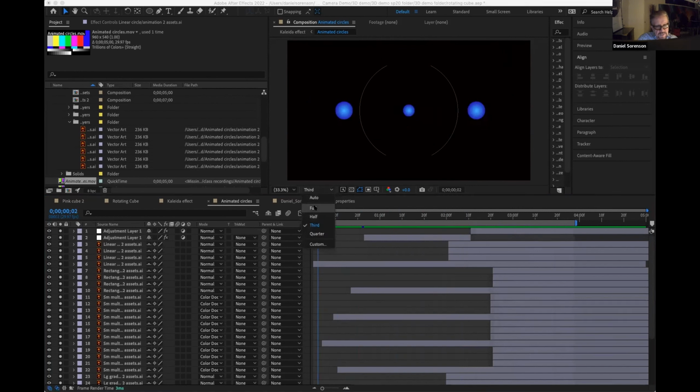Sometimes you need it at full just to see what the thing's looking like. But when you actually want to play the preview, you almost always have to go to half or less. This does not affect the output. So when you go to render your output, you will choose, of course, full and best for all of your settings. Okay, so that should be helpful.